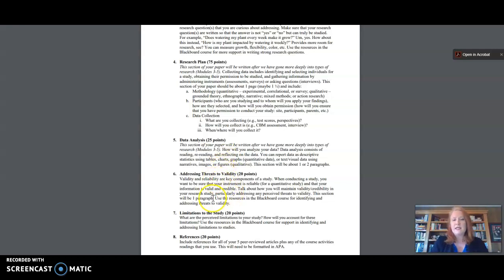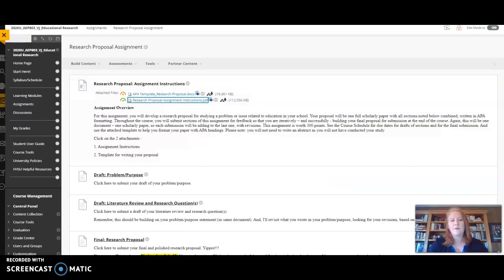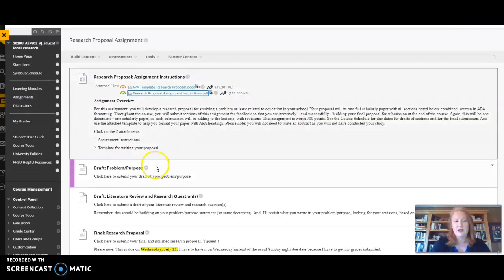You're going to address any potential threats to validity. That's covered in Module 2 as well. Any possible limitations to your study. And then, of course, you're going to include your references. Any questions that you have throughout the process for that, you can always email me. We can set up a Zoom session if you'd like to.